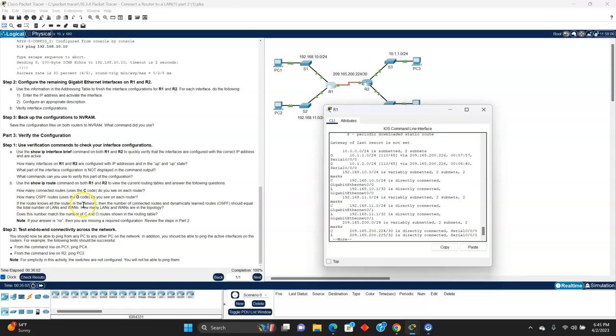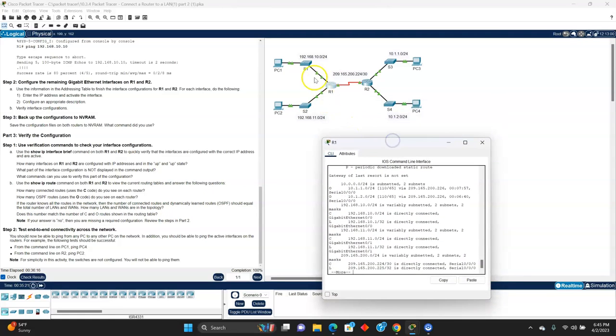If the router knows all the routes in the network, then the number of connected routes and dynamically learned OSPF routes should equal the number of LANs and WANs. How many LANs and WANs are in the topology? Over here we can see our topology. So we have 1 LAN, 2, 3, and 4 LANs. In total we have 4 LANs, and then we have 1 WAN, which is going to be our routers. So we have 4 LANs and 1 WAN. So in total we have 5, as we can see here, 1, 2, 3, and then 4, 5.